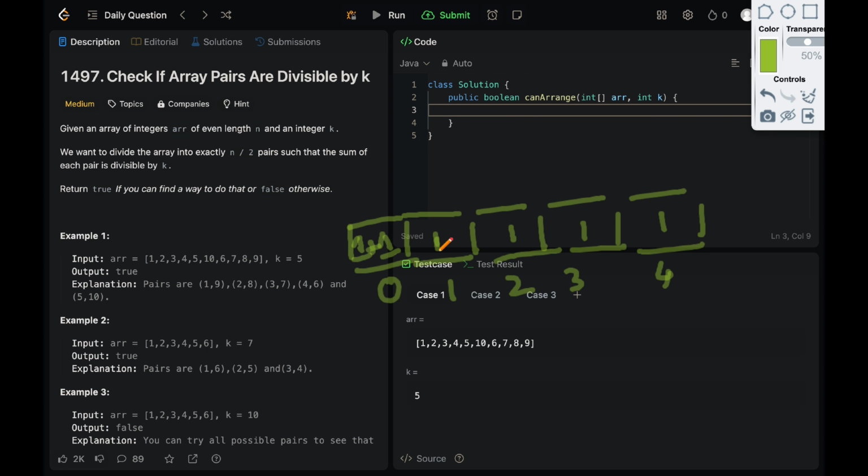6 modulo 5 is 1. So we increment the frequency at index 1 to 2. 7 modulo 5 is 2. So we increment the frequency at index 2 to 2. 8 modulo 5 is 3. So we increment the frequency at index 3 to 2. And finally 9 modulo 5 is 4. So we increment the frequency at index 4 to 2. And now we are done with all the elements.